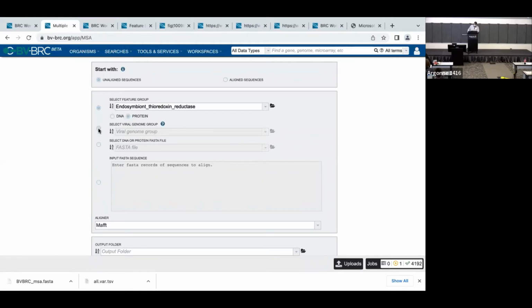One thing that's a little different than things we've talked about before, if you're interested in viruses in particular, is that it is possible to align complete genomes of viruses, except for the largest viruses. So you can align viruses that are up to 250 kilobases. For that, you would use a genome group entry. You would have created a group of genomes for the viruses of interest. You can also upload your own FASTA file, and you could also enter multiple sequence FASTA into the text box.